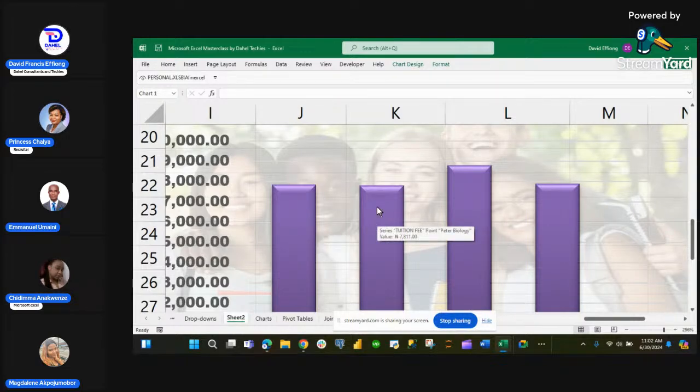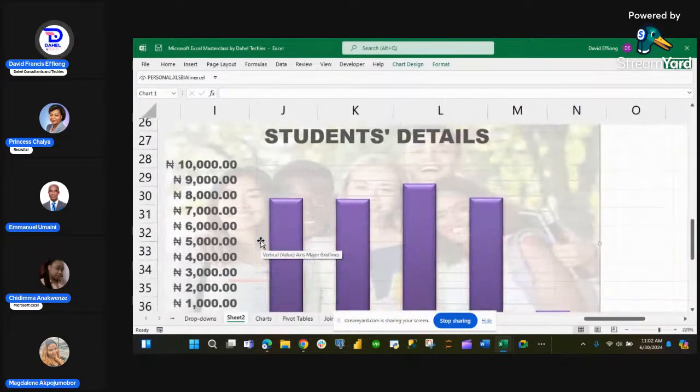Can you see? This one is 7,811. So I have to do a lot of tracing, which is not the kind of soft life that I want. I love soft life. And because I love soft life, I don't want to suffer.